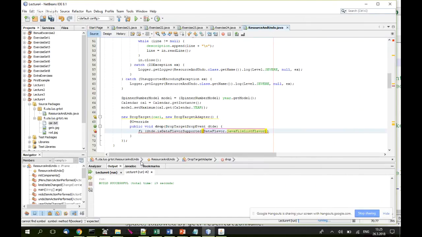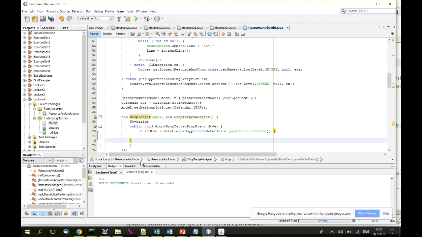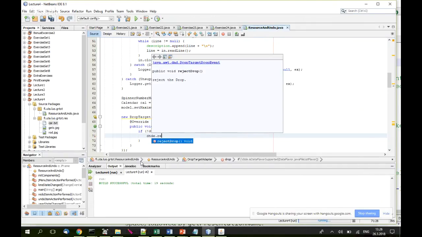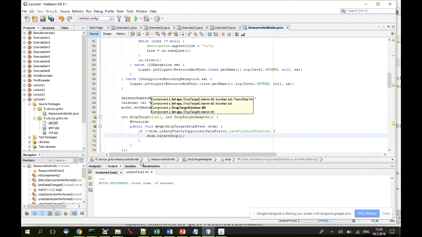So if it's this flavor of data that is being dragged, then we can actually, well, this is what we will be working on. But first, I say that if this is not true, if not data flavor supported this javaFileListFlavor, then what I will do is reject the drop. So in this same event object, I can say rejectDrop. Okay, I will not accept this type of dropping.